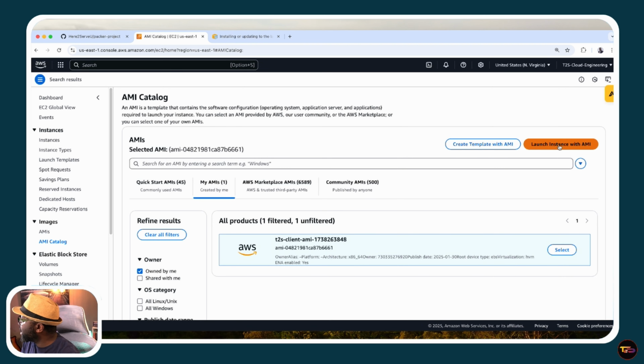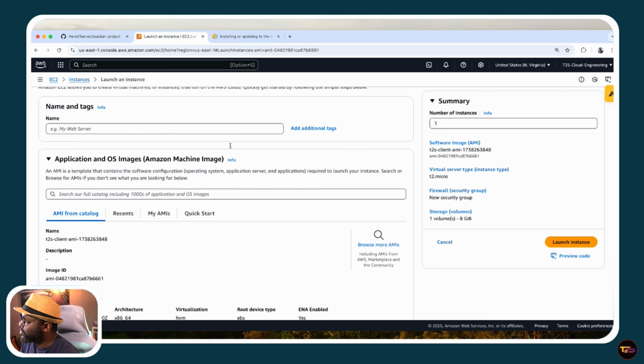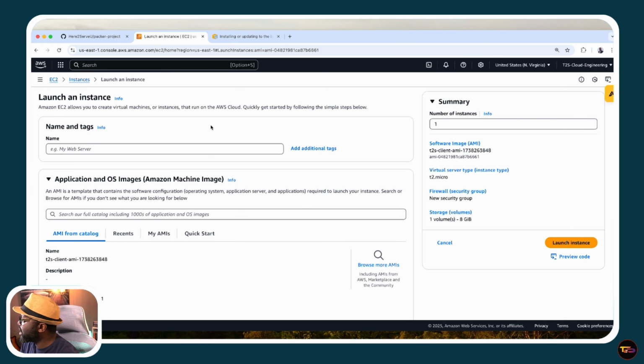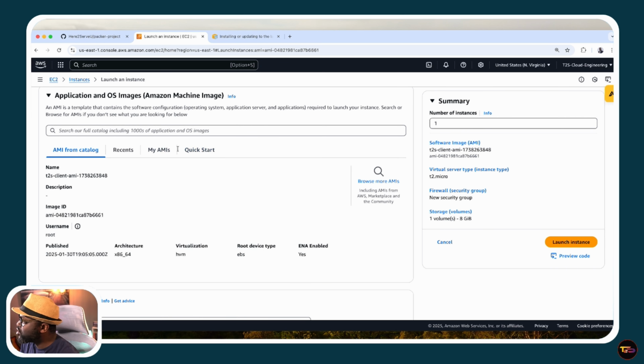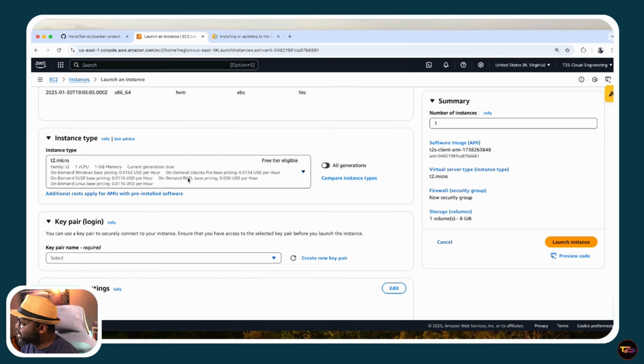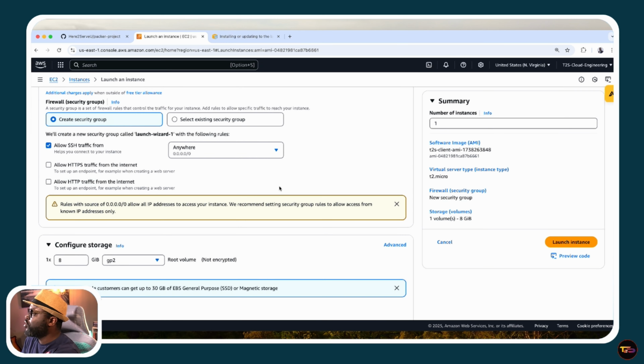But if you click launch instance with AMI, you're then taken to this page here. When you get here, you'll be prompted to launch this manually, meaning that you go through every single step here. But instead of doing all of this, you can also automate this, right? And how do we do that?